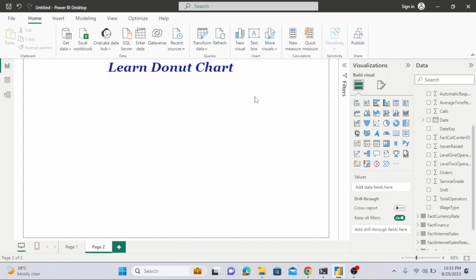And let's start the video to learn the donut chart: how to create a donut chart. This video will be in English language. For creating the donut chart, first we have to find the visualization pane. Here you can see that there is a visualization pane, and in the visualization pane I have to click on the donut chart icon.